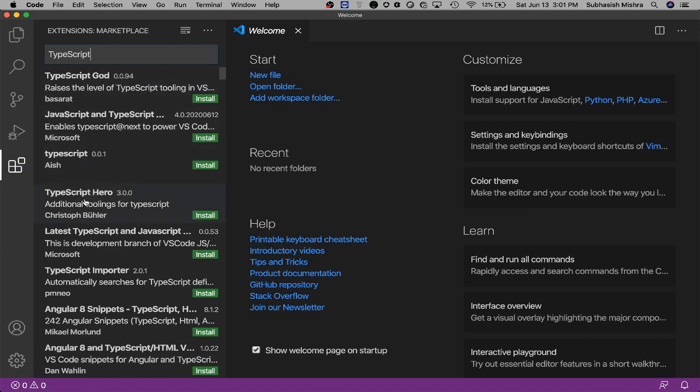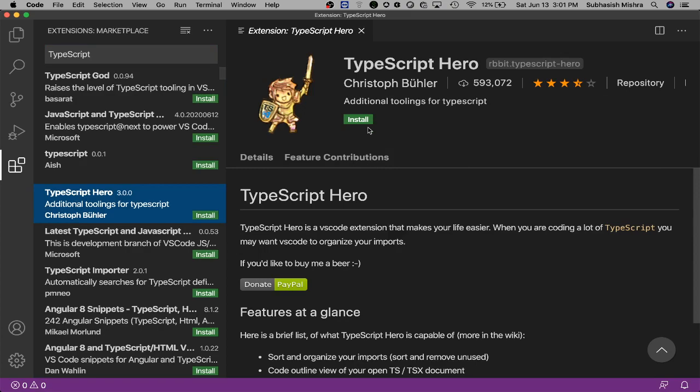Now here you can see one option, TypeScript Hero 3.0.0. Just click on this, we'll install. This is the latest one for TypeScript. Here you can see the install option. Click on this, it's getting installed. So it is installed now. You can click here.